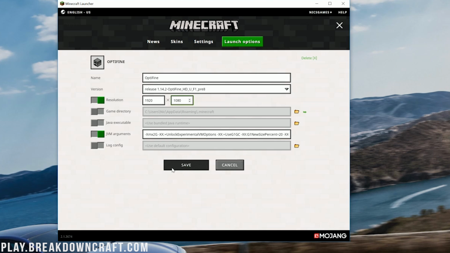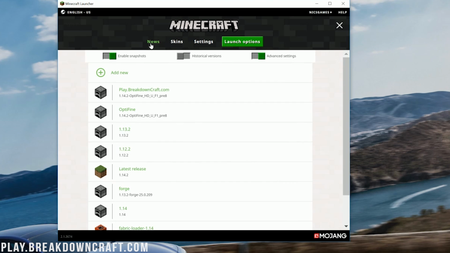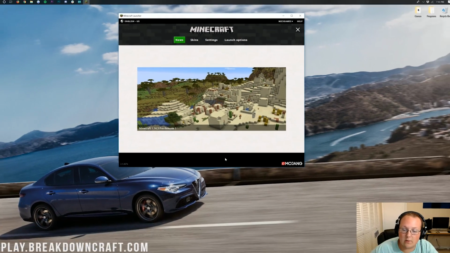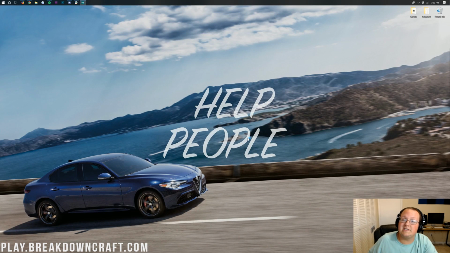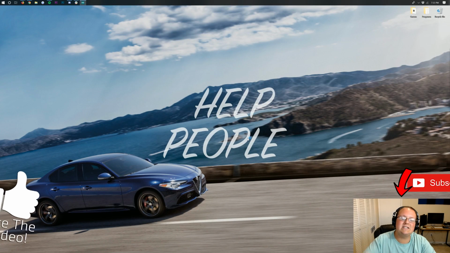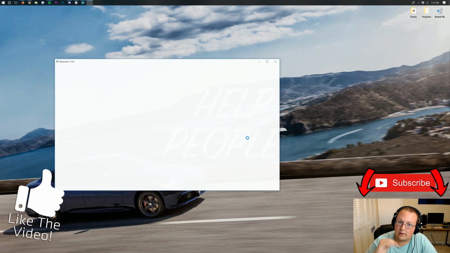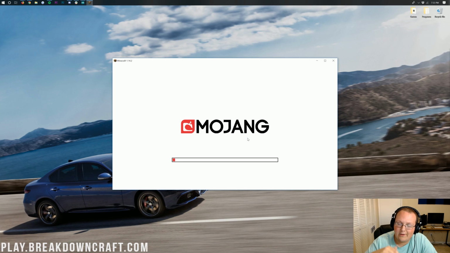But nevertheless, let's go ahead and click save here, and then come back over to the news tab, click the little green arrow next to the play button, click on our Optifine profile just to confirm it's selected, and then go ahead and click play. Now Minecraft 1.14.2 will open up, and we can really get into getting Optifine and everything set up in order to reduce our lag. Now, one thing I do want to do here is create a baseline.